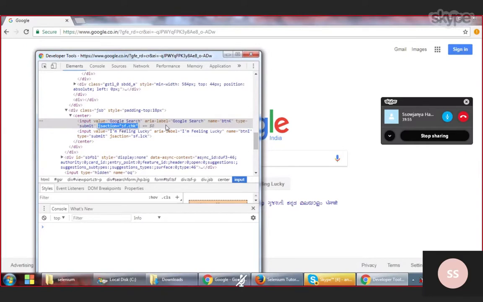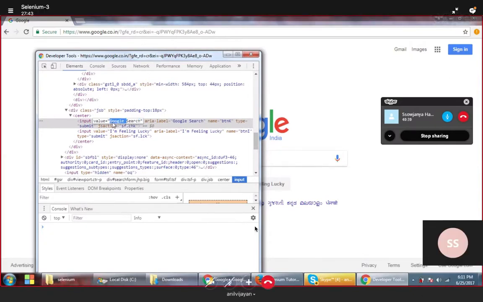Some of these attributes are standard attributes, and some are custom attributes, which the programmer who developed this page decides. For this particular tag, we have 4 or 5 attributes. One attribute is value, another is area label. So we have to be clear about what an attribute is. And for each attribute, there is some information coming after the equal to. That is called the attribute value. Is that clear?